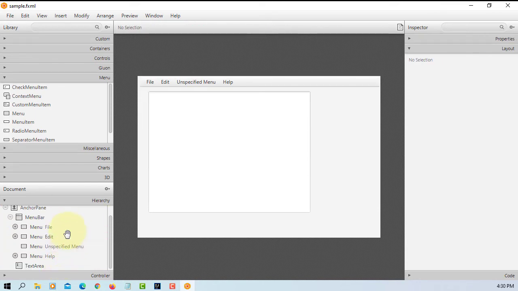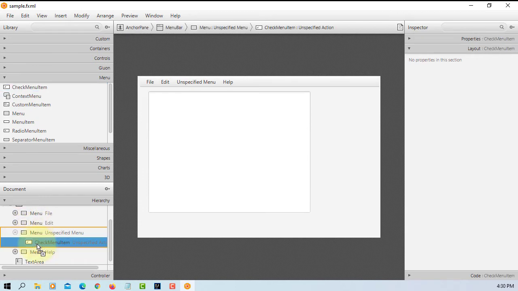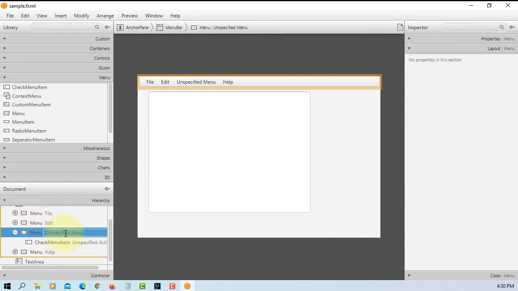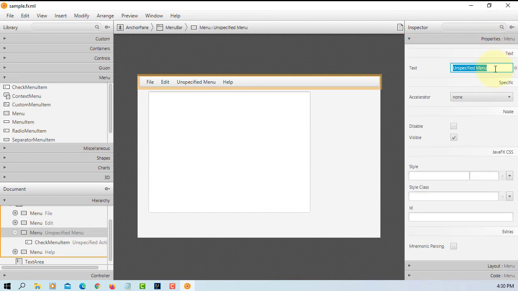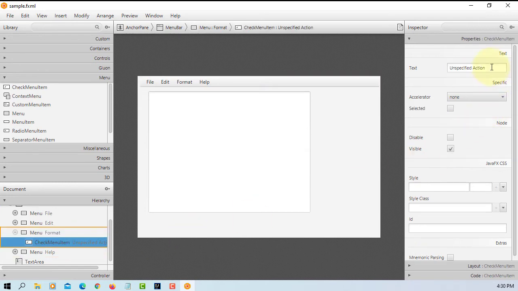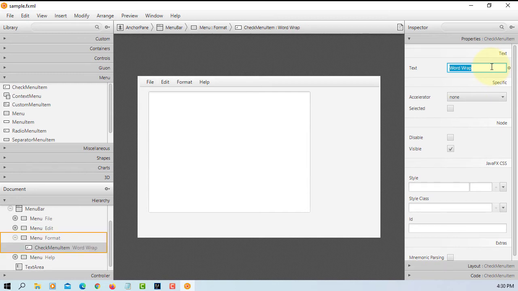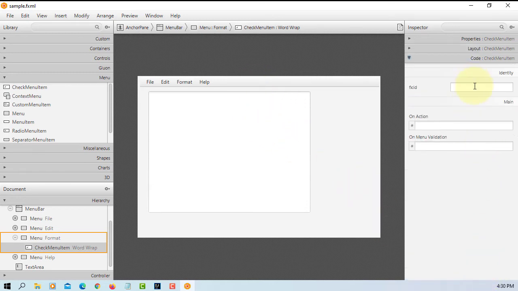So it comes with the menu item. Let me remove, and then add check menu item. Menu I will change to format. Check menu item I will change to word wrap. Okay, FX ID I will say check menu item CMI word wrap. Event handler I will just say handle word wrap.